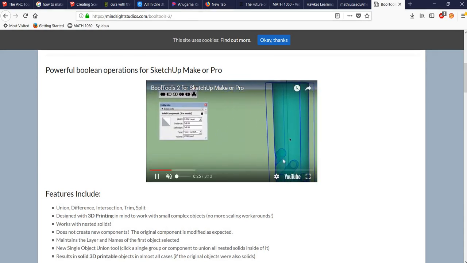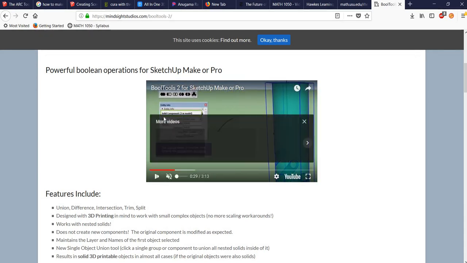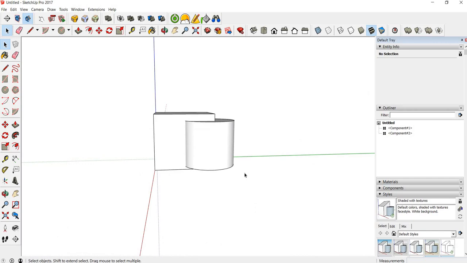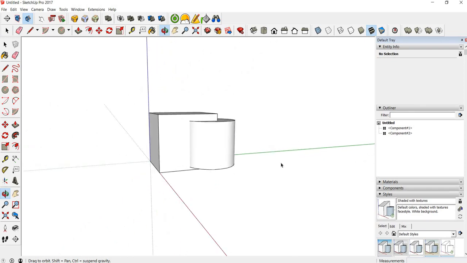And look, sure enough, it does do exactly everything, and it leaves it a solid. So it does everything that SketchUp Pro Solid Tools will do, and it's only $20. It's an extension well worth the price if you don't have SketchUp Pro. So let's talk about doing this natively.